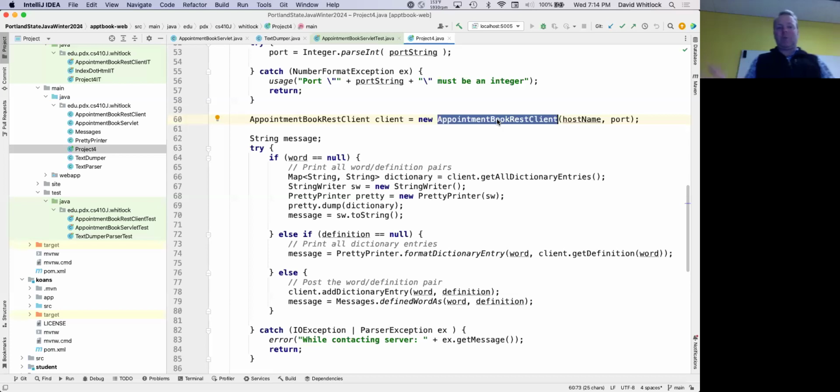Right? This makes it easier to work with. It abstracts things, which might be difficult to understand at times. I think it keeps things more simple. So let's take a look at what the main method does and how it interacts with the client to do various things. So it reads the host and the port and the word and the definition from the command line. And if a word wasn't specified, so if the only thing on the command line was a host and a port, then it goes off and gets all of the word definition pairs by ultimately invoking HTTP GET.